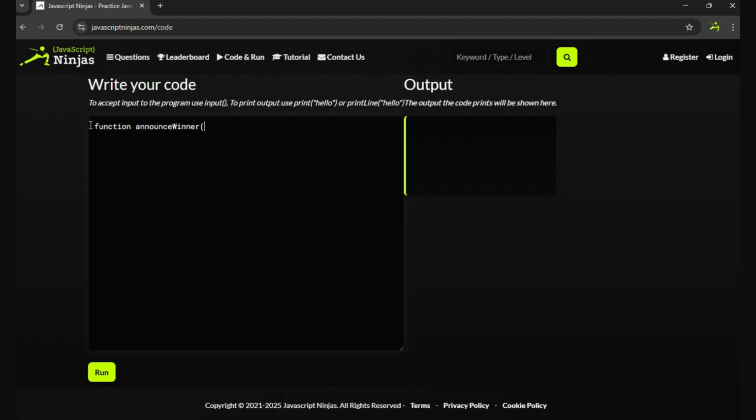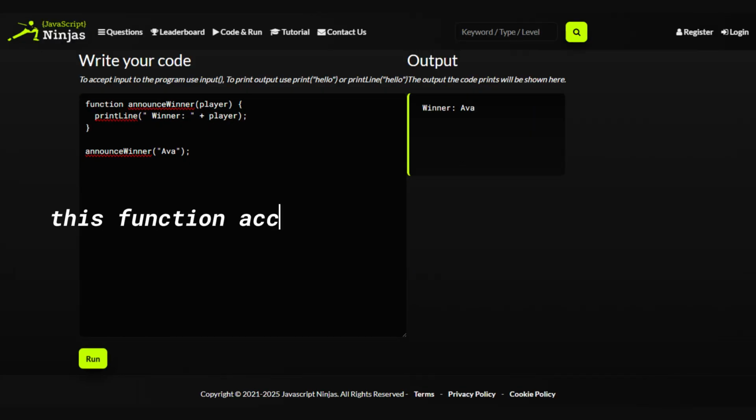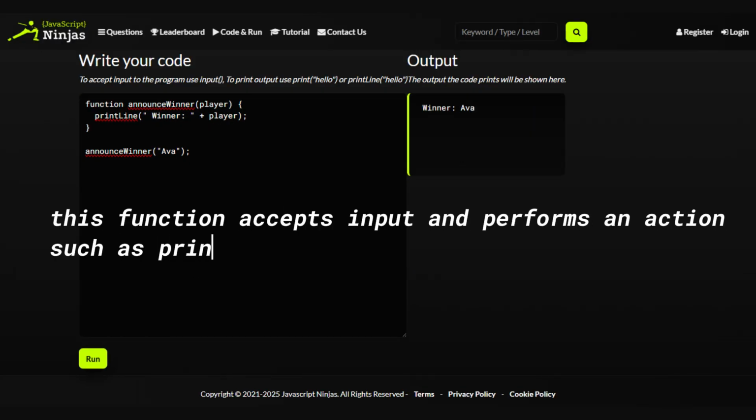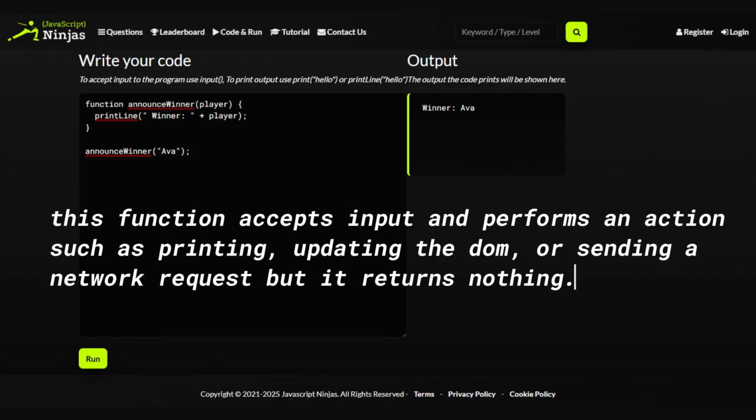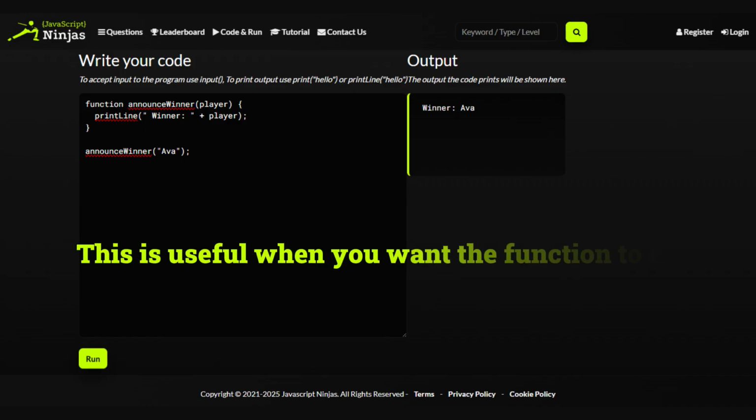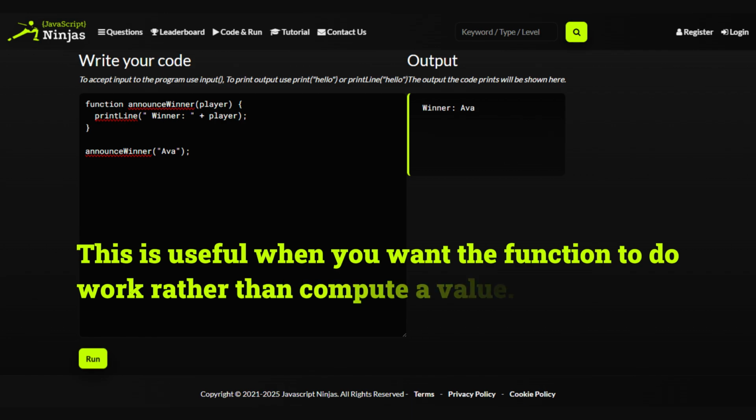function announceWinner(player) { console.log("Winner: " + player); } announceWinner("Ava"); This function accepts input and performs an action such as printing, updating the DOM, or sending a network request, but it returns nothing. This is useful when you want the function to do work rather than compute a value.